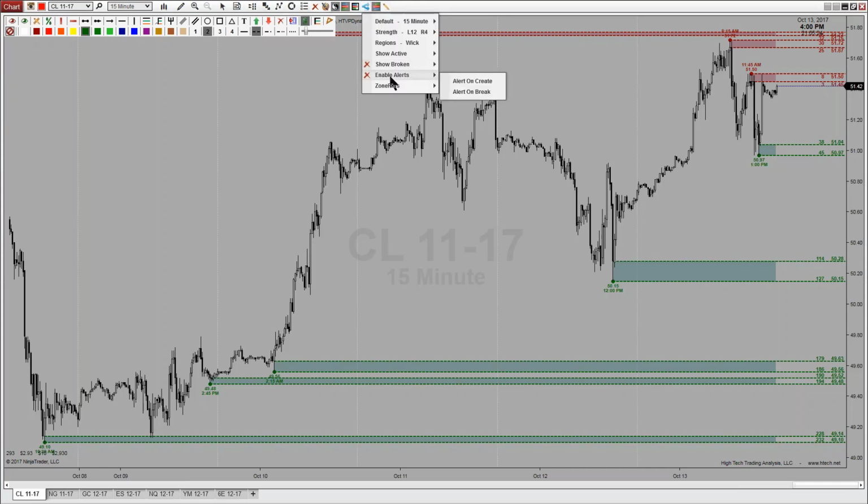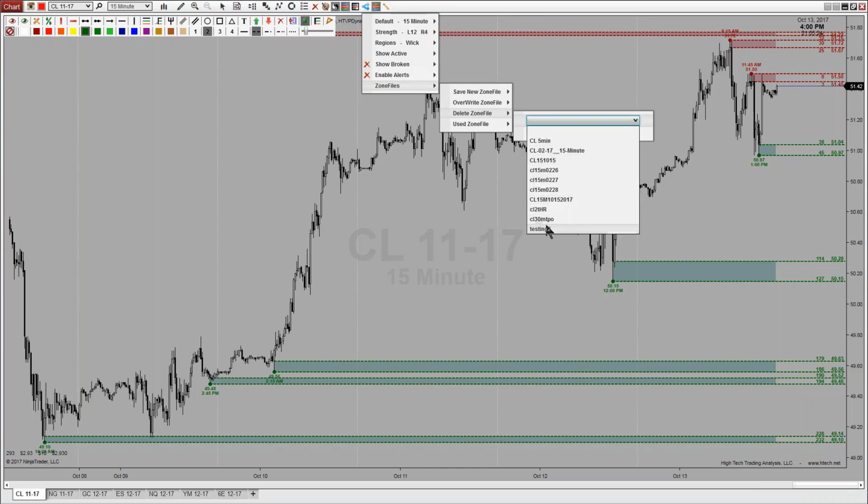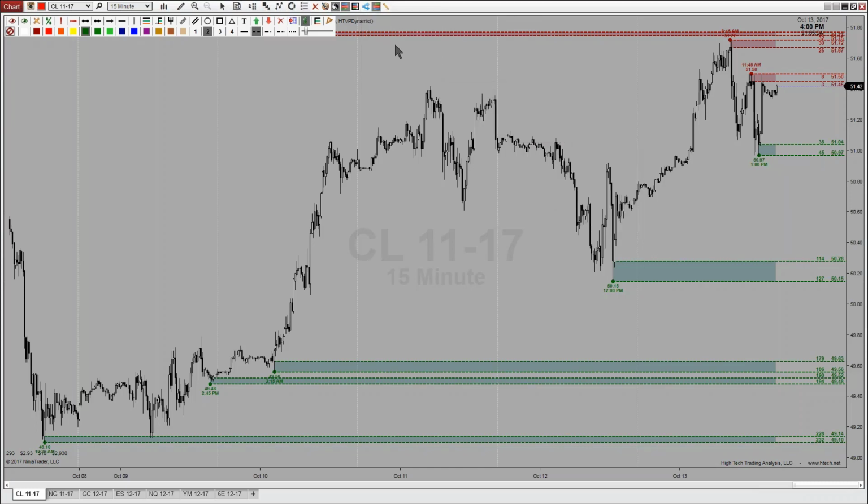Enable alerts. I give you the ability to turn on or off alerts on create and/or alerts on break. So you can have one alert if a zone gets created. You can have another alert if that zone gets broken. That's about it here. We covered all of this. If you want to delete your zone files and clean them up, we just come in here, click on that, say delete. That won't be there the next time that we look at it.